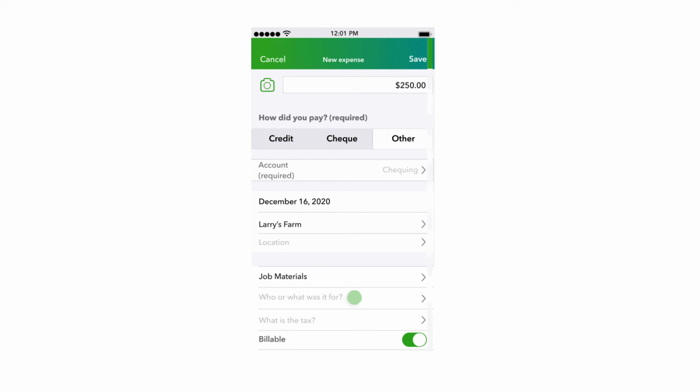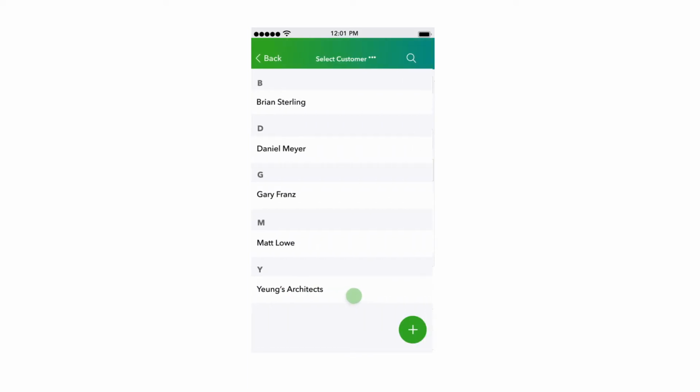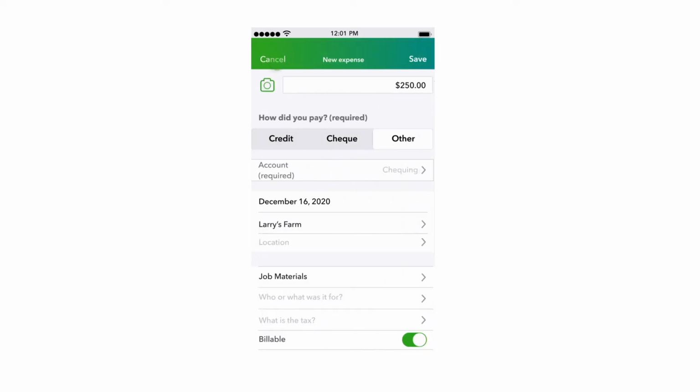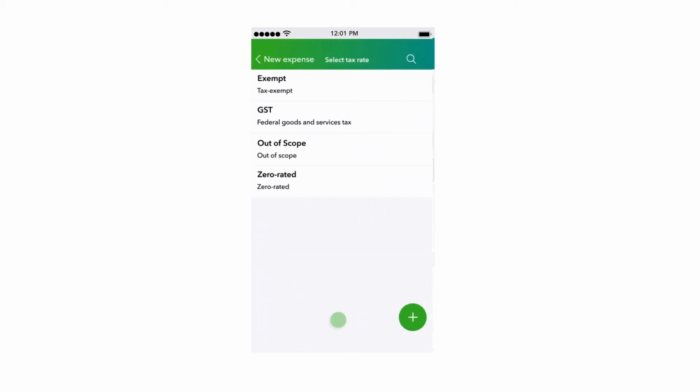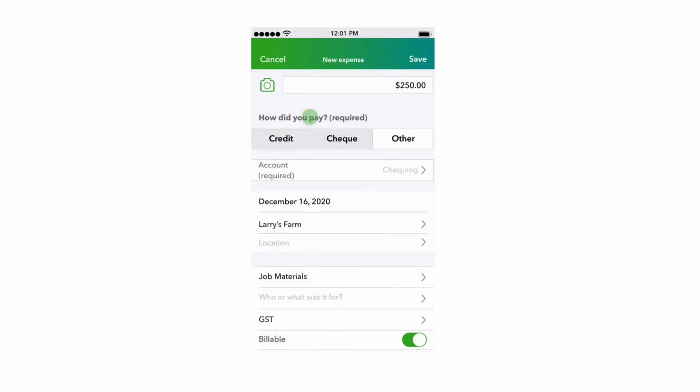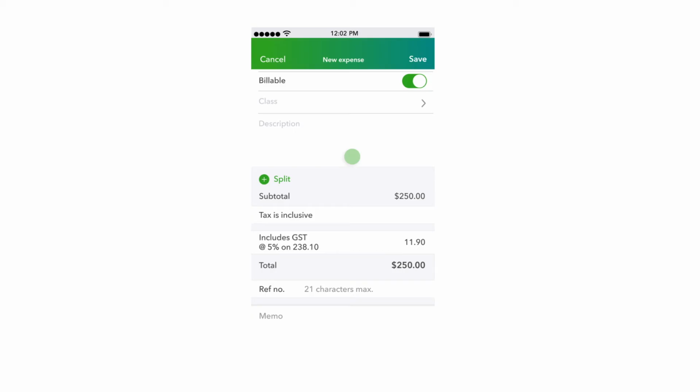Just tap the field with your finger and then choose the customer from the list or add new customers on the spot. Next, select the What is the Tax field and indicate the applicable taxes paid on this expense receipt. Scroll down, and if you need more than one account to categorize this particular expense, you have the option to split the expense between multiple accounts.